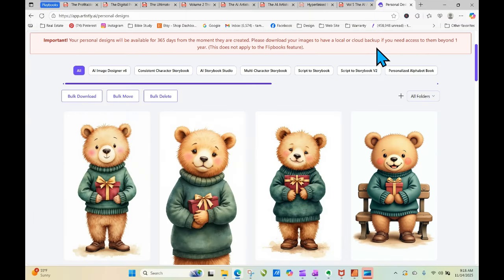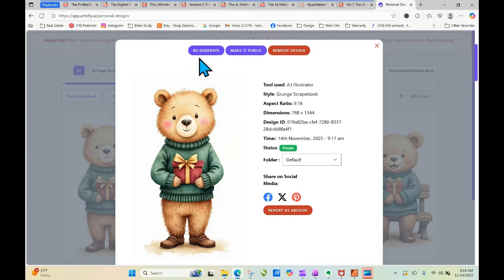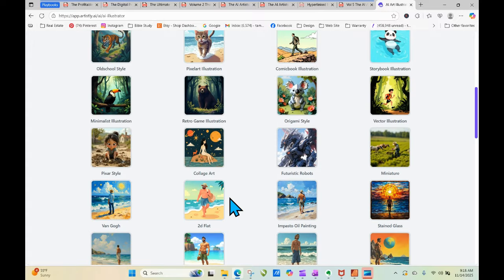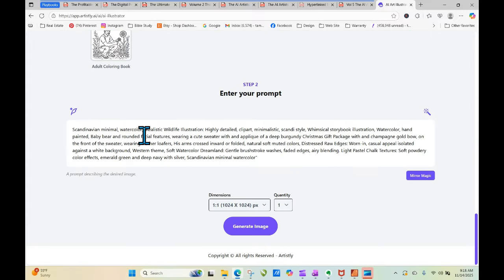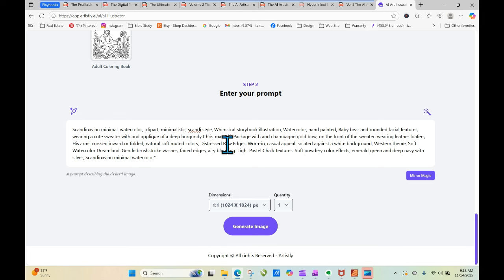Now we're going to go in this time and we're going to change up the realistic wildlife, the detailed, and we're just going to go to clip art and see what that affects. And actually the original prompt did have Scandi style, so it's right along the same thing. So I'm going to go here.